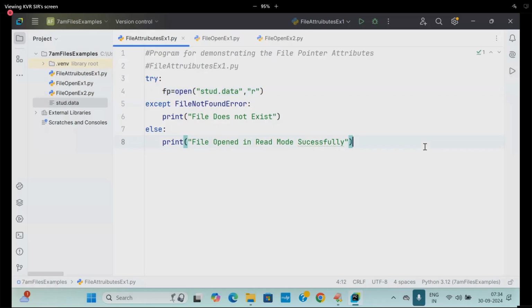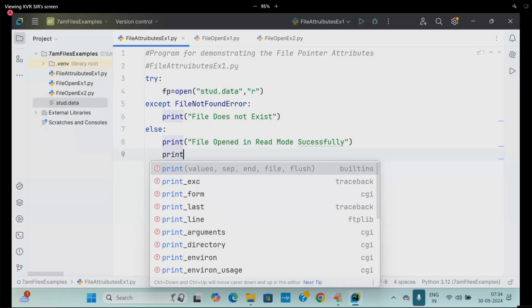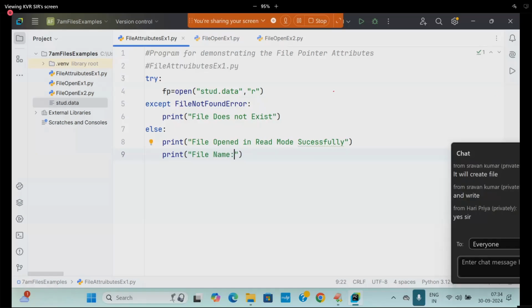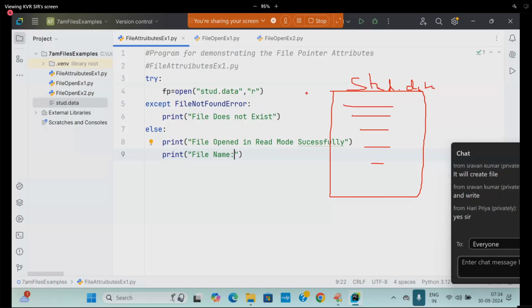Now in this place, I want to print the properties. To print the file attribute properties, I'm going to write it. First, I want to find the file name. Generally, in diagrammatic format, this is called student.data, which is not containing any data right now, just created, which is pointed by the file pointer FP.